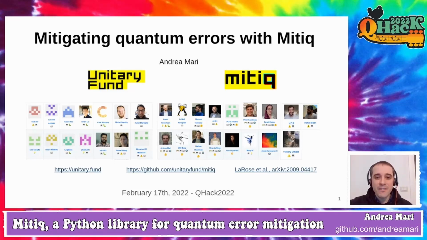I'm very happy to give this overview of Mitiq, which is a Python library for quantum error mitigation. This library has been developed under the Unitary Fund organization, a non-profit working in the field of quantum technology. You can find more information on the website.